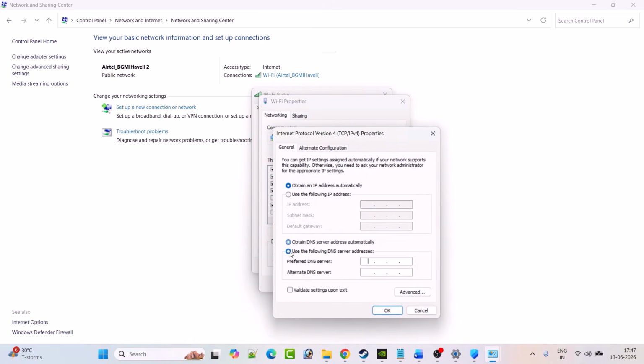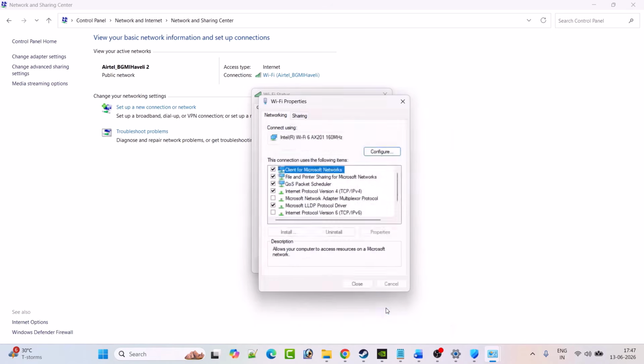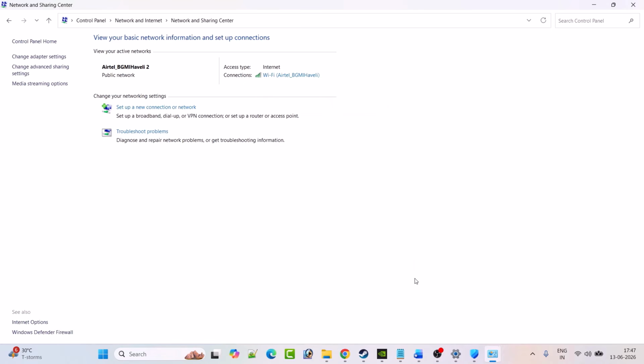Now select this option, use the following DNS server addresses and in preferred DNS server type 8.8.8.8 and in alternate DNS server type 8.8.4.4 and then hit on OK, close it and then you can go ahead, launch the game and check.